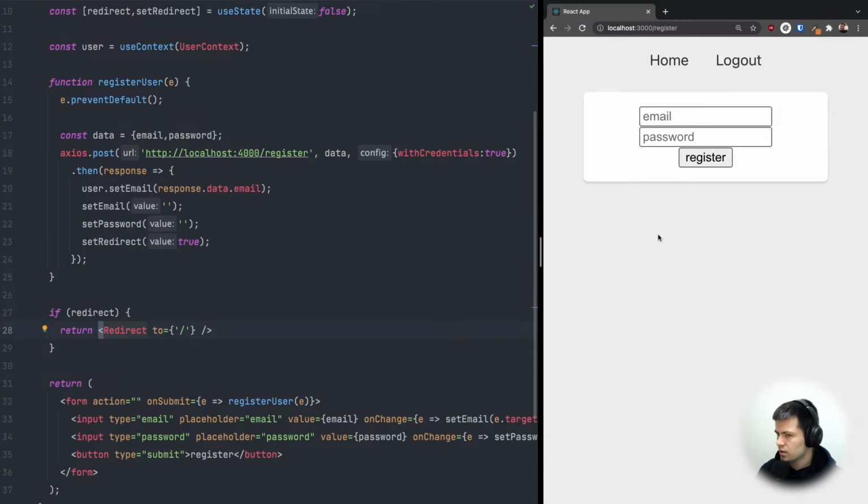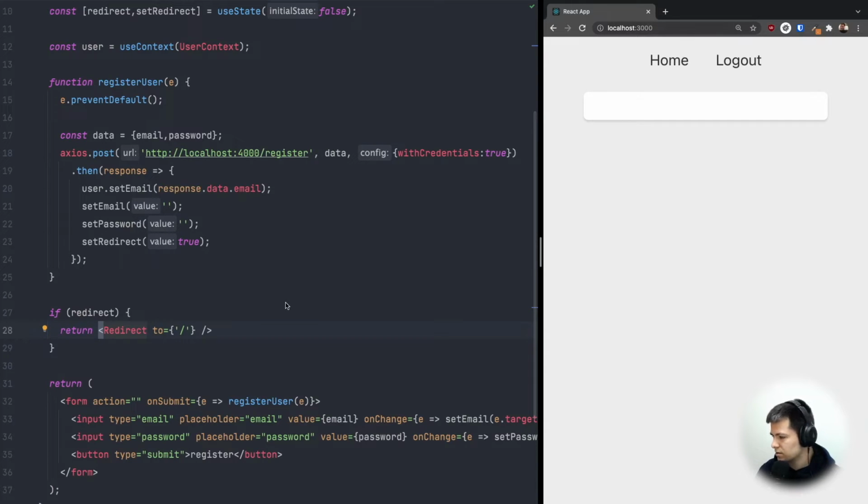All right. Now let's log out and let's register another user to see if it works. Test2 at example.com, test2 as a password, register, and we are at the home page. All right. So now let's display something at our home page.